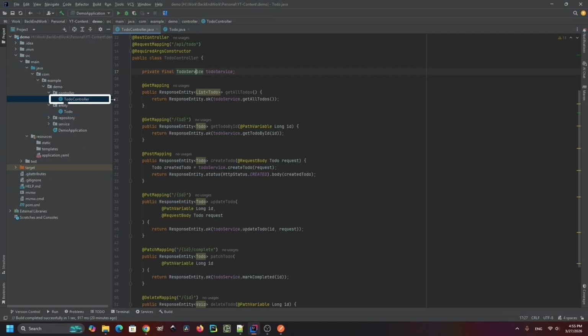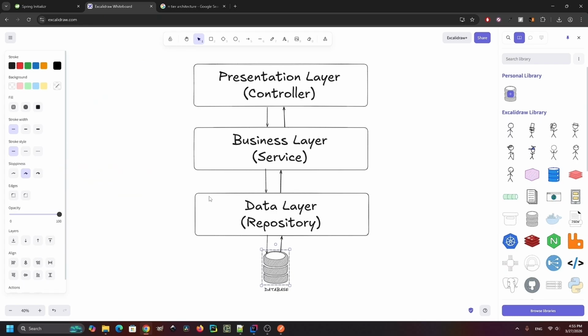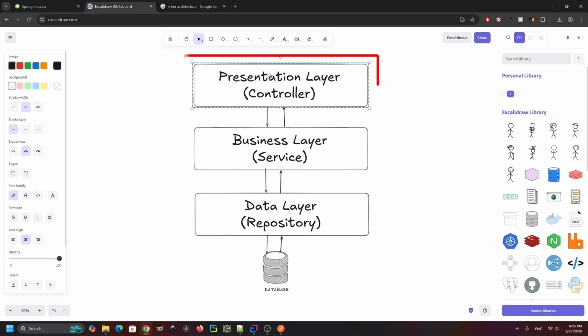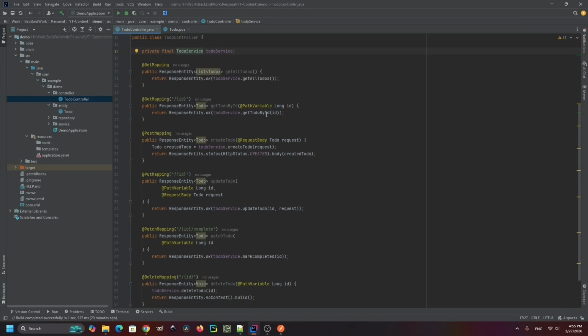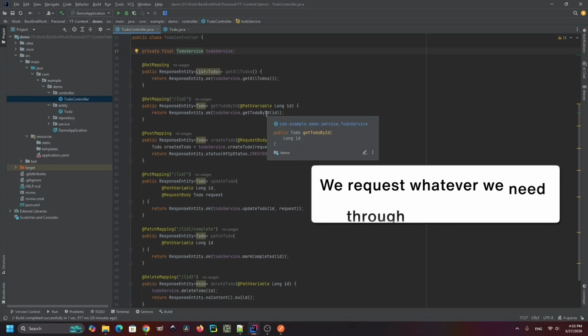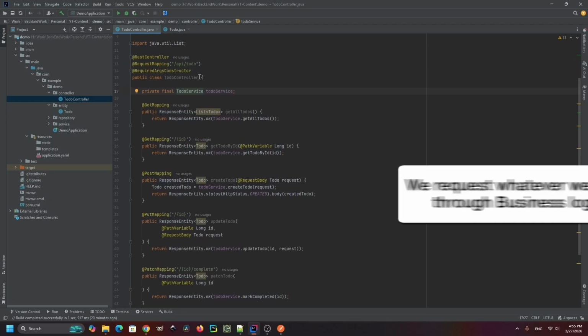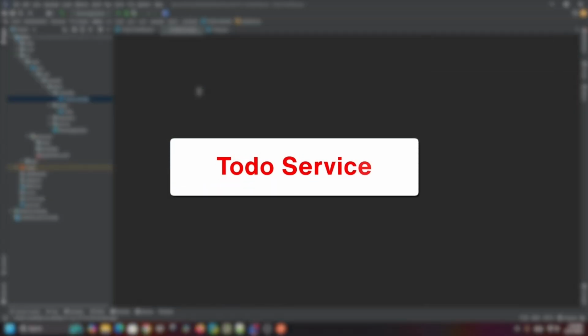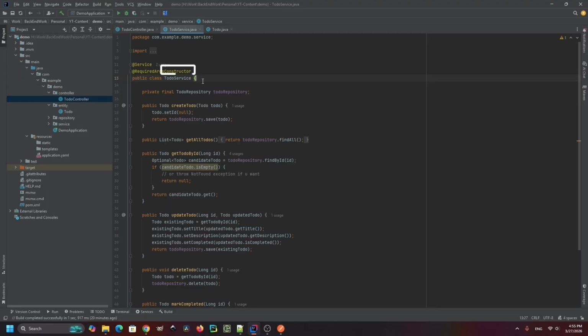Now we're back to the controller. We're talking about the first phase we have, the presentation layer, the controller. So what happens now, we request the data that we need or whatever we need through business logic. The business logic happens in the service, which in our case is the to-do service. So now I'm in the to-do service.